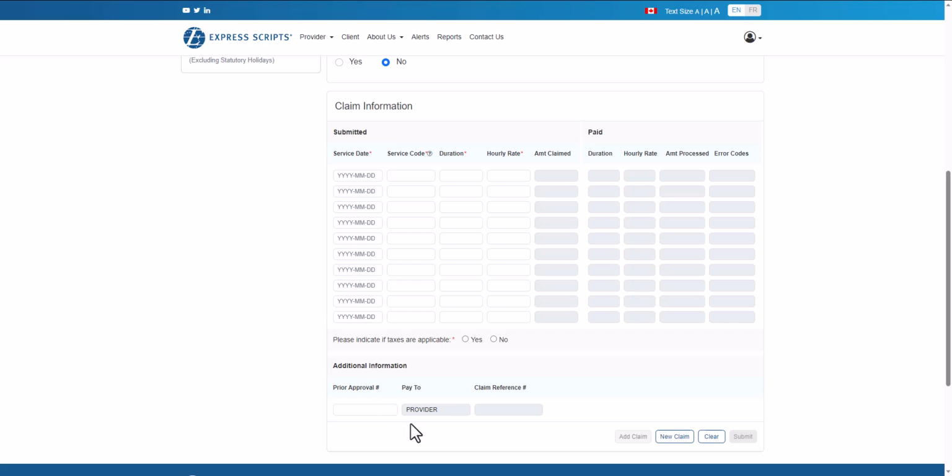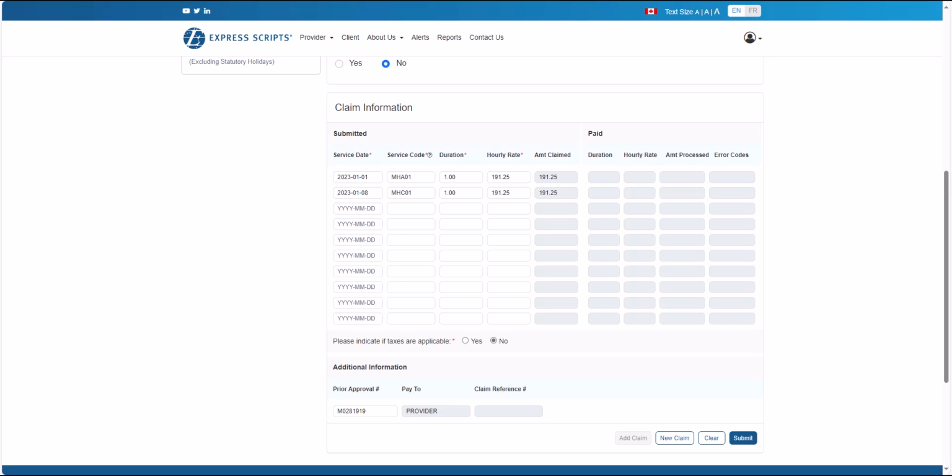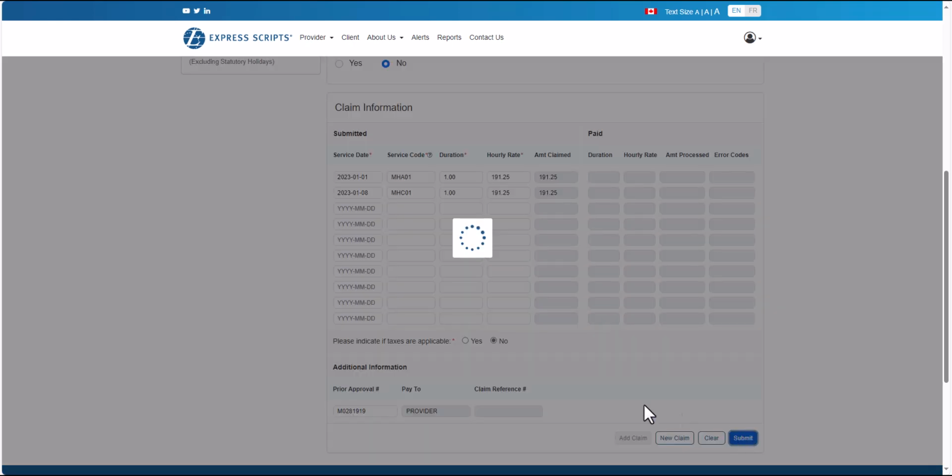The Pay To field will be pre-populated with the word provider. This means that as the provider, you will receive payment for this claim. If you have not clicked the Submit button and your claim requires updates, you can make the corrections at any time. Once you have entered the claim information, click on the Submit button to submit your claim.